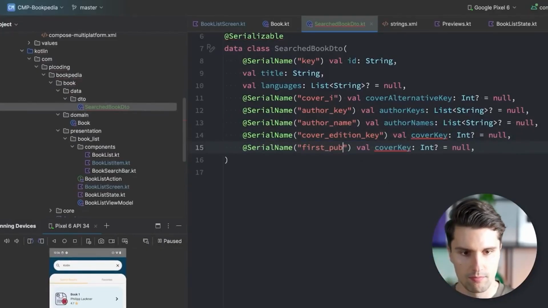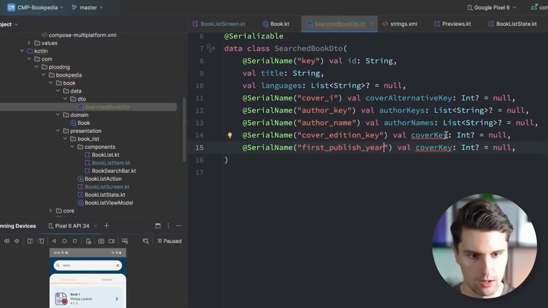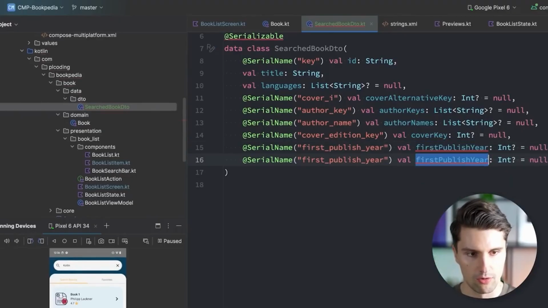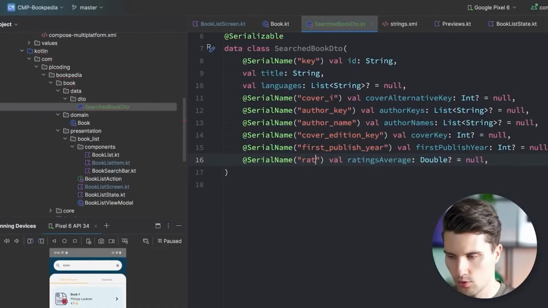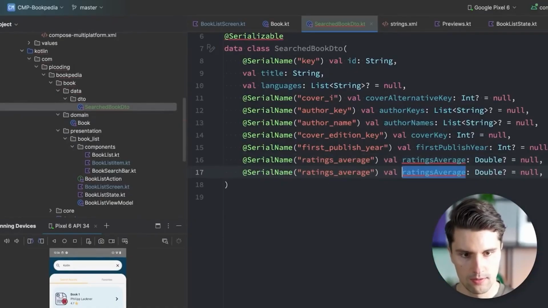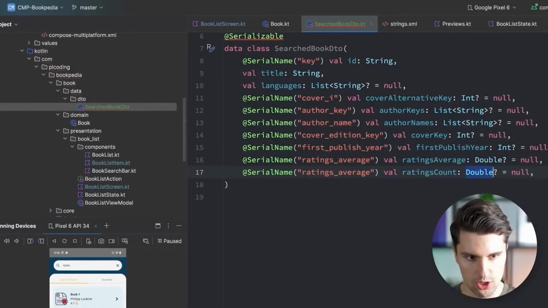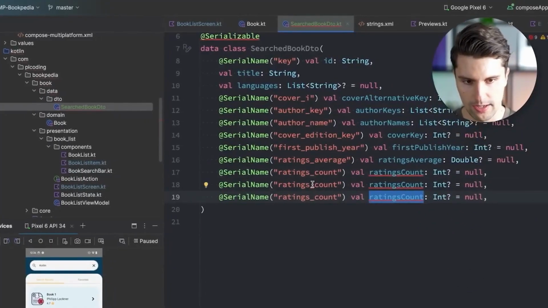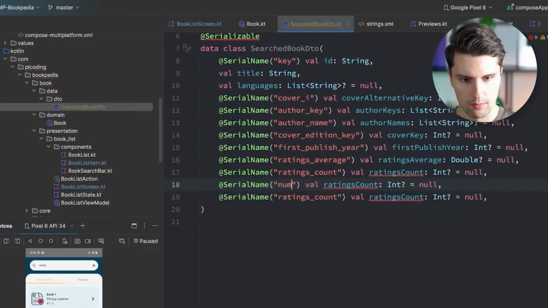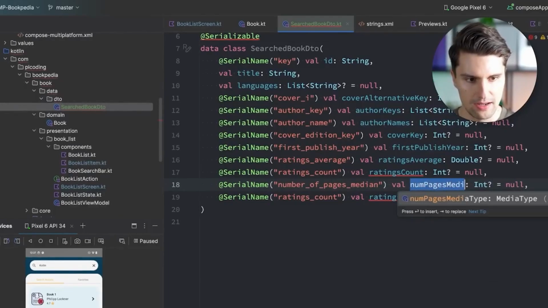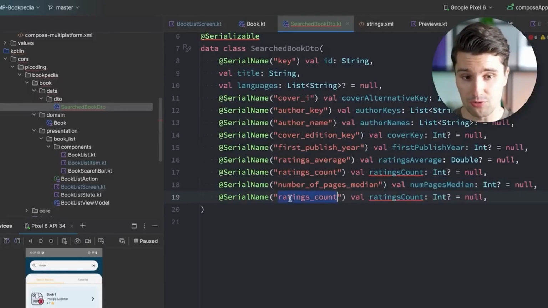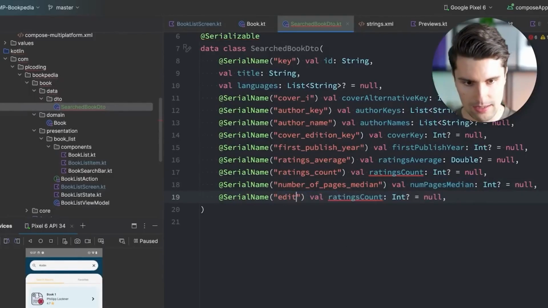So we get the first publish year, which will be our publish year. Let's call it firstPublishYear. We have our ratings average, which is a double and called ratingsAverage. We have our ratings count, which is an integer. Call this ratingsCount. And we have two more that we care about. On the one hand, the number of pages median, which we want to call numPagesMedian, and that is an integer, nullable. And the last one that we care about, at least, is the edition count.